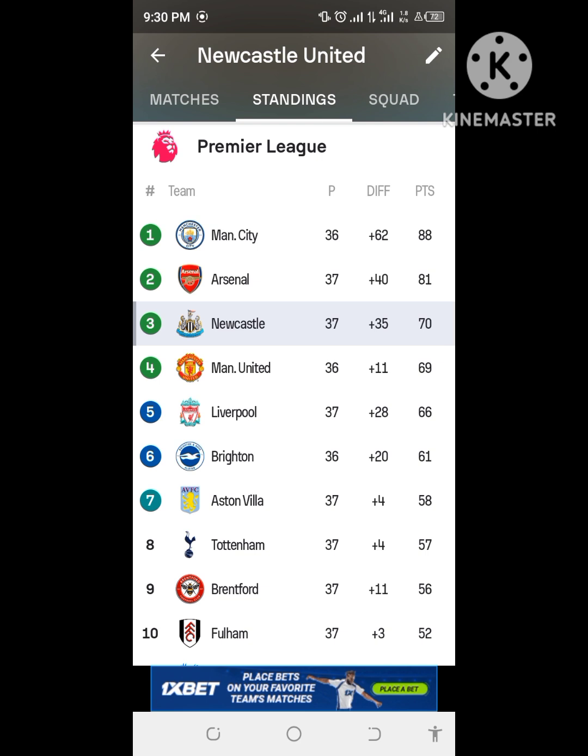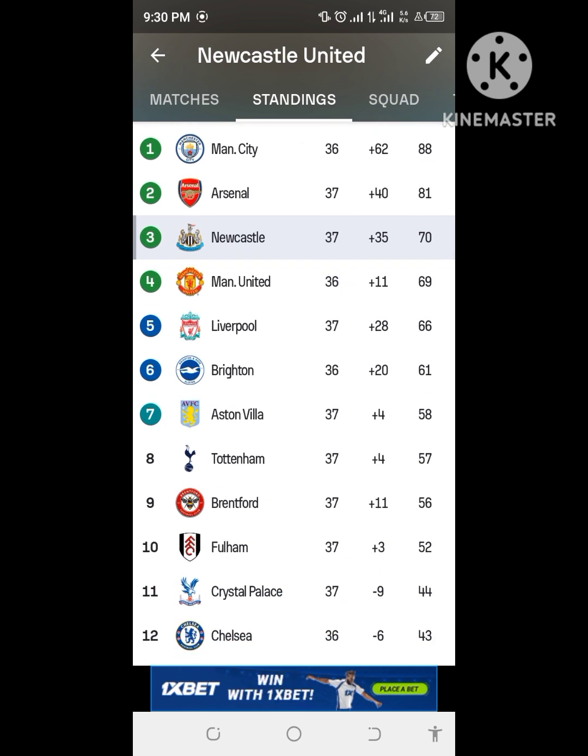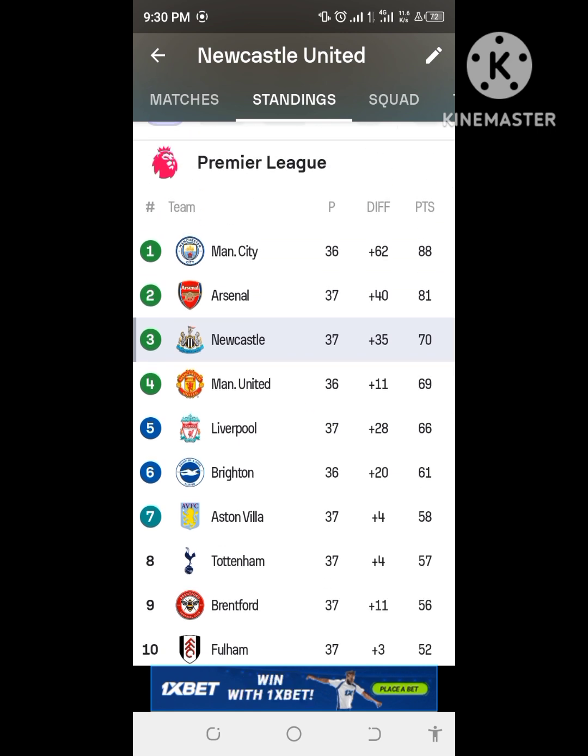So if you want to pick your teams, always, when you open the league, select the top three teams. So first, second, third. That's how you pick your favorite teams. You can pick your first three teams from the table.